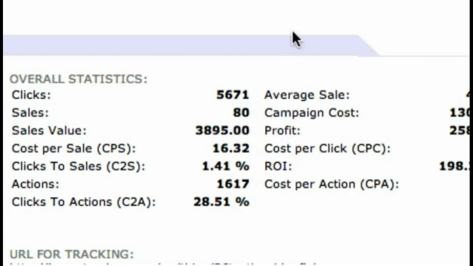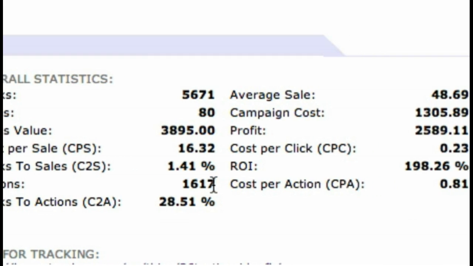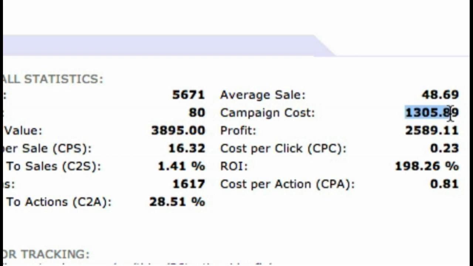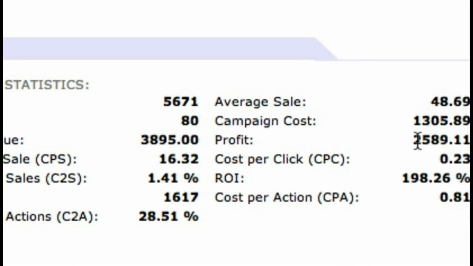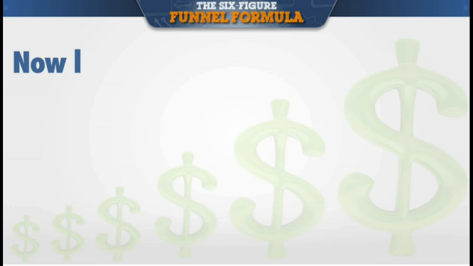Now, you can see from my tracking that this campaign generated 5,671 clicks, with 1,617 people entering their email address to go on to the customer captivation page. I spent $1,305.89 to generate the traffic, and it produced a total of 80 new customers and generated a total of $3,895 in revenue, giving me $2,589.11 in profit.